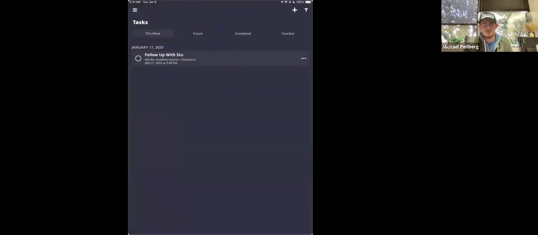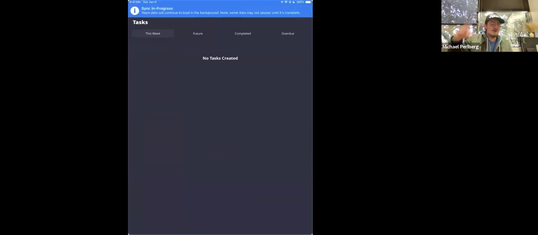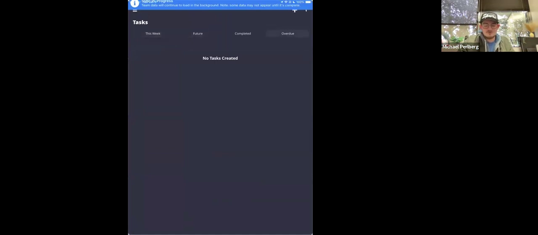We can tap into our task section here, look at those to-do list items that we set up earlier, like my follow-up with Stu. If I'm ready to complete this, I'm just going to tap on that little circle and it's going to disappear. You get a little satisfying feeling there, marking something off of your to-do list. We categorize these around tasks for this week, things coming up in the future, and items that are overdue. You can create new tasks here in the upper right corner with that plus button.